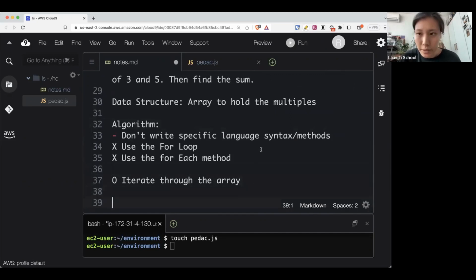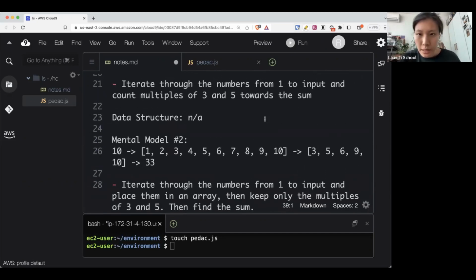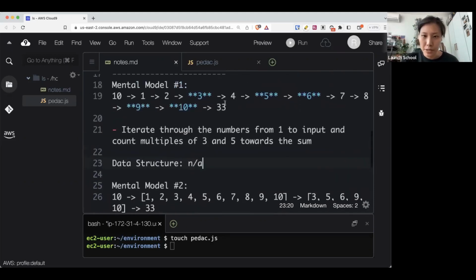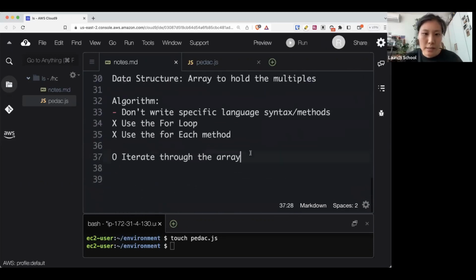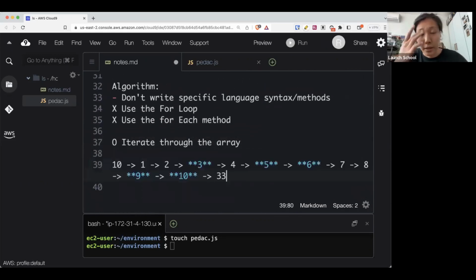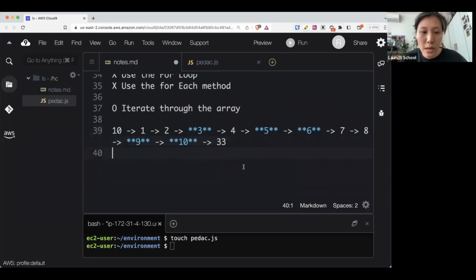Let's start writing one. So the great thing about this whole input to output gradation thing is also that I can simply just reference this. So let's write an algorithm for our first mental model. The great thing about this approach is that it shows me exactly what I have to do in the algorithm, right? So I can see I have the numbers 1 to 10. So I know how to iterate from the numbers between 1 and the input.